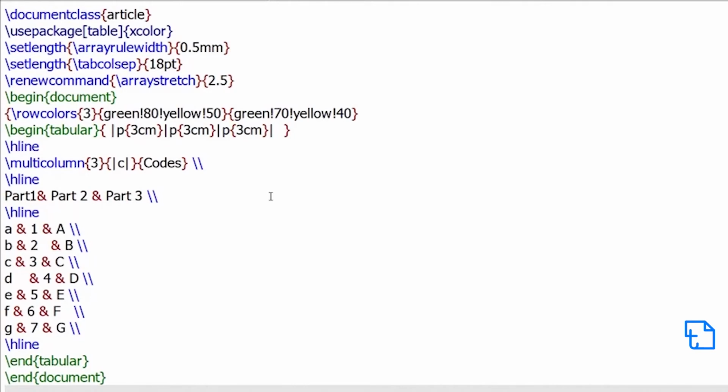Moreover, you can use the \setlength with another command, that is \tabcolsep. This one fixes the separation between the table boundary and the cell contents. Here I have set it fixed at 18 points. Feel free to choose different options for your document. \renewcommand with \arraystretch. This one sets the row height relative to its default height. Here I have used a height of 2.5 in the last curly bracket.